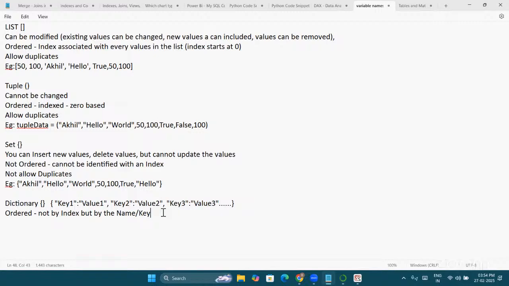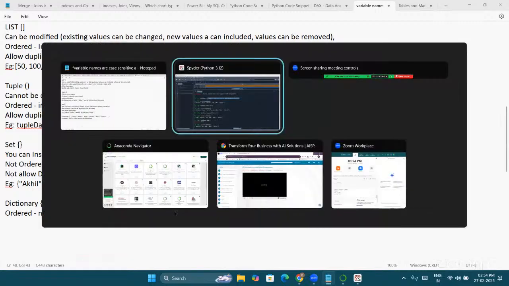So if you define a dictionary without mentioning the keys, directly giving value 1, value 2, value 3, then it will treat it as a set. If you don't give the key part or the name part, then it is treated as a set. Only when you give the name, the key, and then the value, it will recognize this as type dictionary. Let me create something and show you. I'll give you an example here.